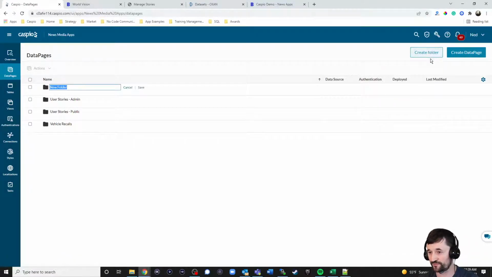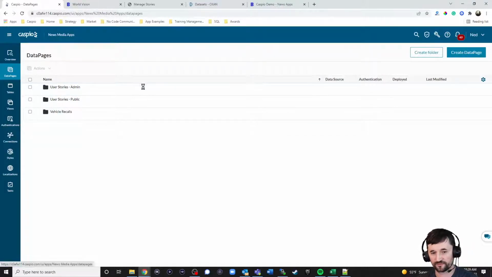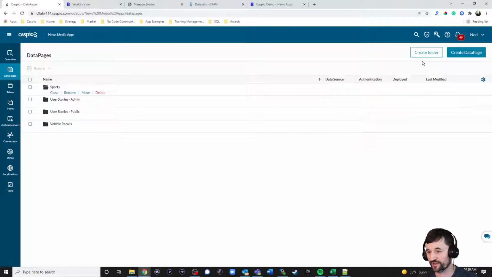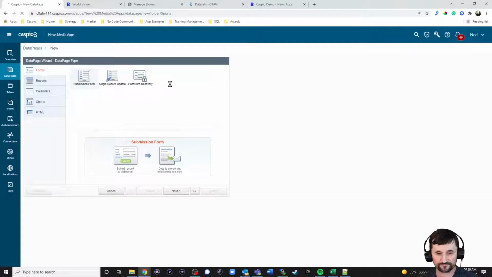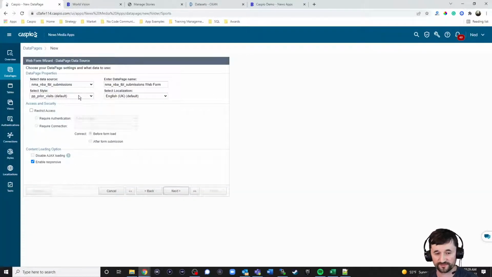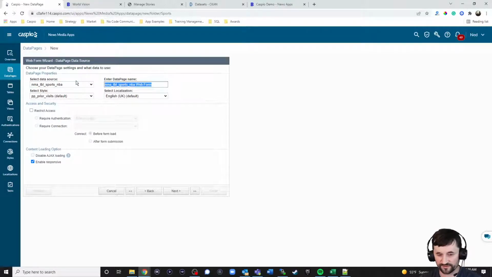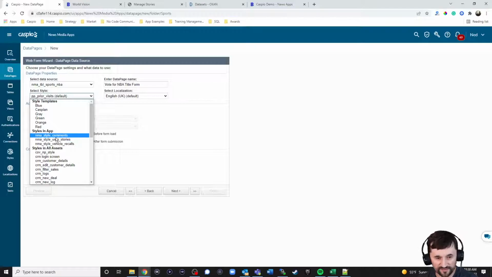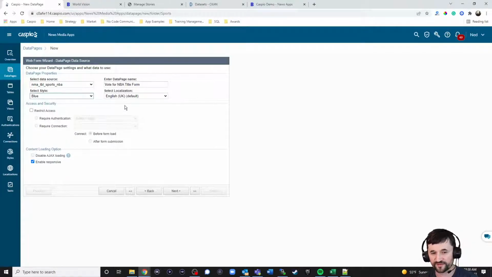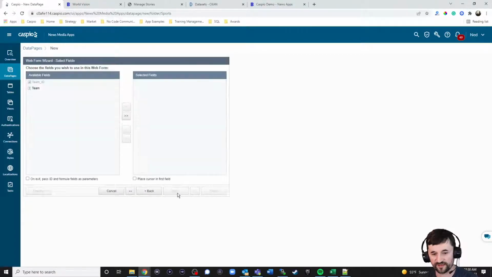I will build my folder first, and let's call this sports. And inside that folder, we're going to build a brand new data page. Submission form, hit next. Okay, that's my table. Let's call this vote for NBA title form. We're going to use the same style that I use. So let's just go with blue. That's fine. And we're going to use English localization. We're going to hit next.